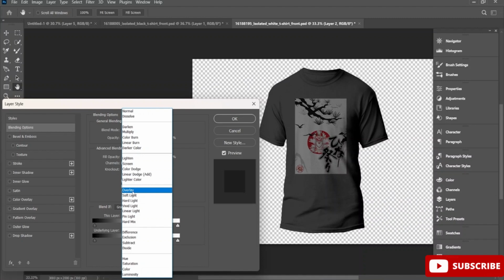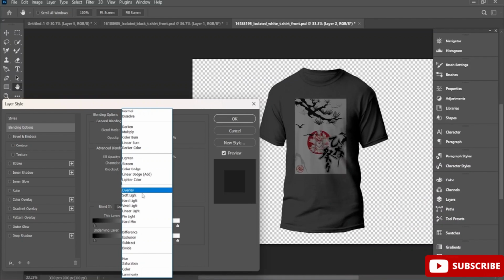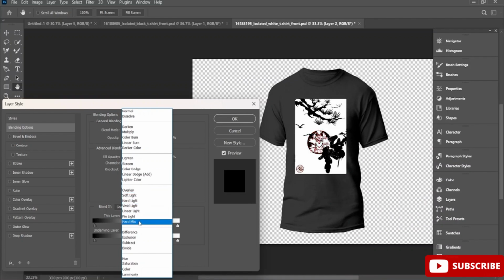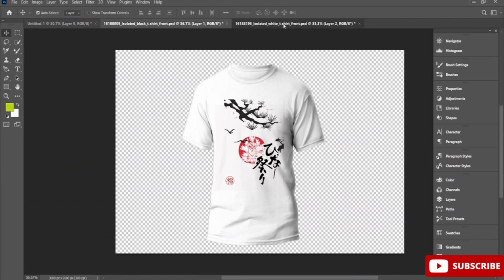Okay, you can see this is looking a bit better. Then keep it soft light. That's totally up to you. You can also keep it lighter color so it looks a lot more vivid, but I'm going to keep it on overlay or maybe somewhere around here. Okay, now you can see how it looks, and both of the t-shirts are done.